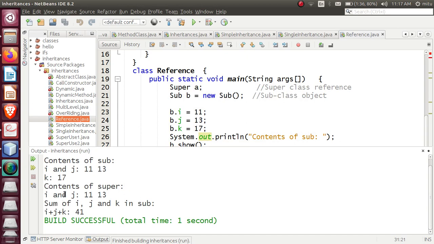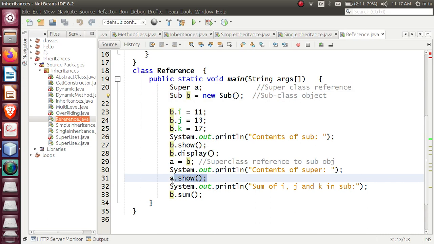Okay, so this is the superclass values 11 and 12. In the subclass also the same values are there, but 17 is not present in the superclass because k is not present there, and sum I am accessing with the help of the subclass. This is how we can make use of it. So the things which are common, only those I can access with the help of this concept.